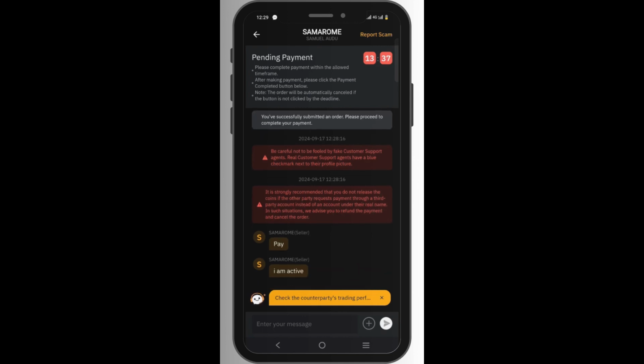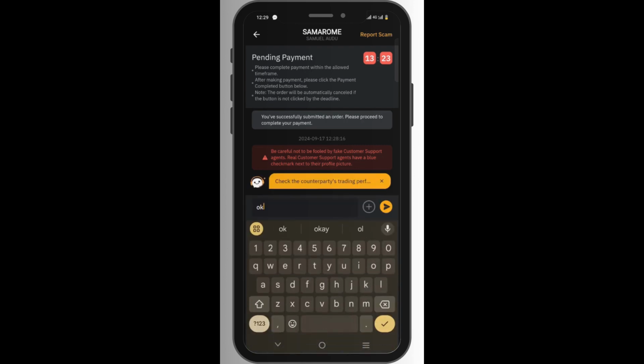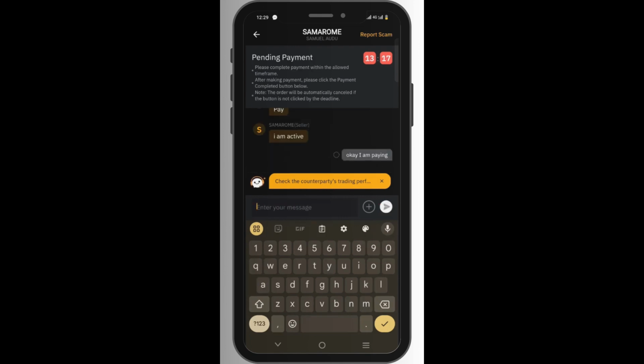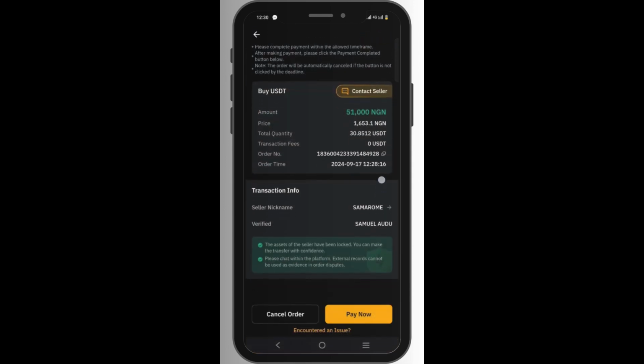You can see this particular person says pay, I am active, meaning that he's waiting for me to make the payment so that he can release the cryptocurrency. So I'm going to be showing you how to do that. Let's say, for example, you want to respond to him. Let me respond to him. Okay, I'm paying. You can see I'm responding to him already. I will do the transaction to show you guys how it works. So all you need to do is just send your message and you can go back. You can also see other information here.